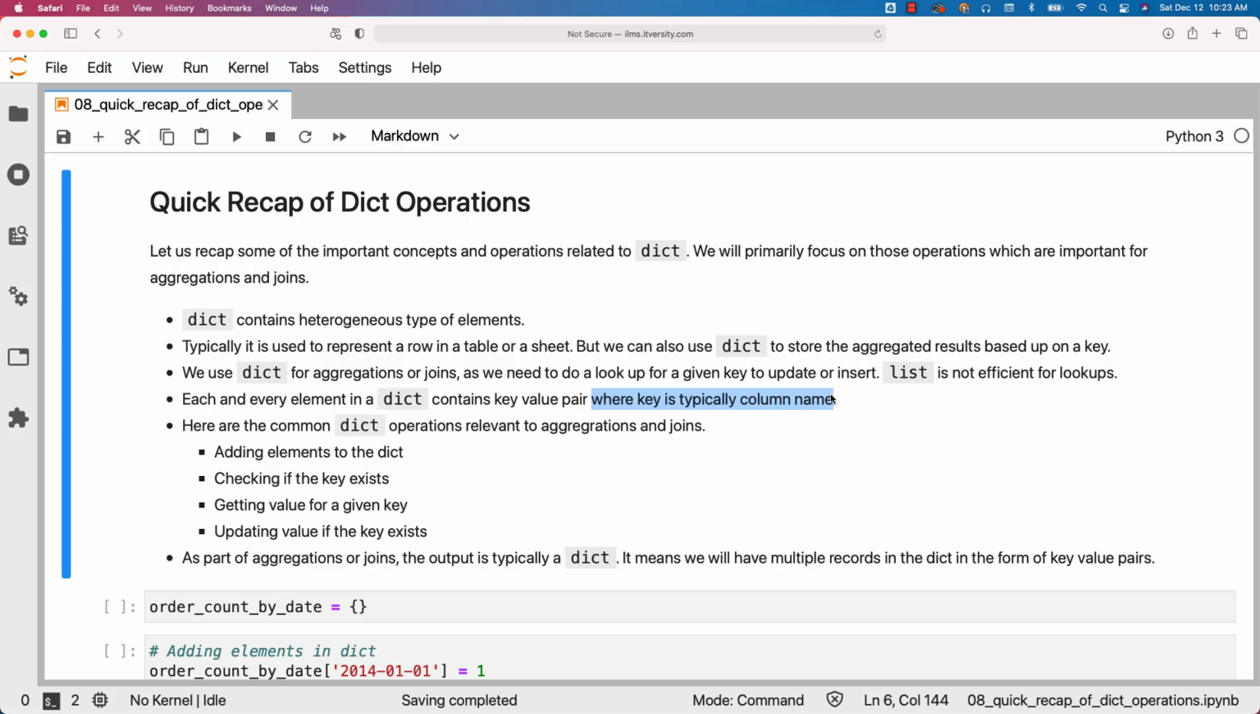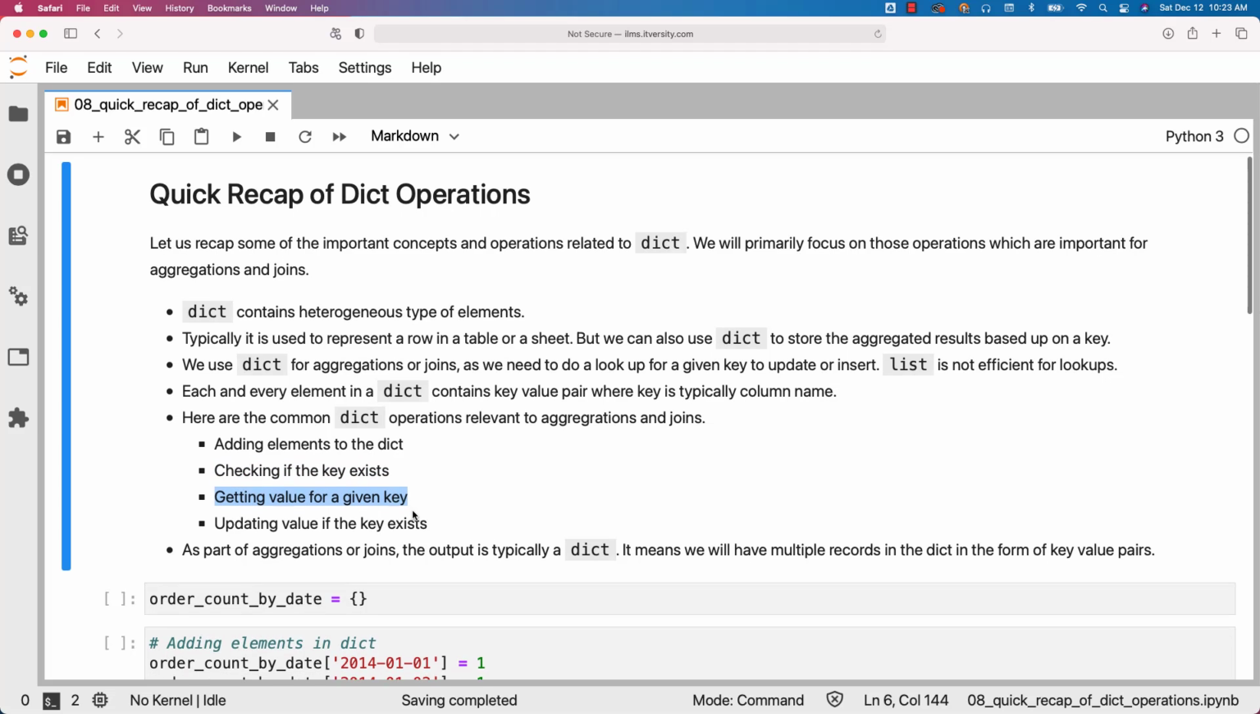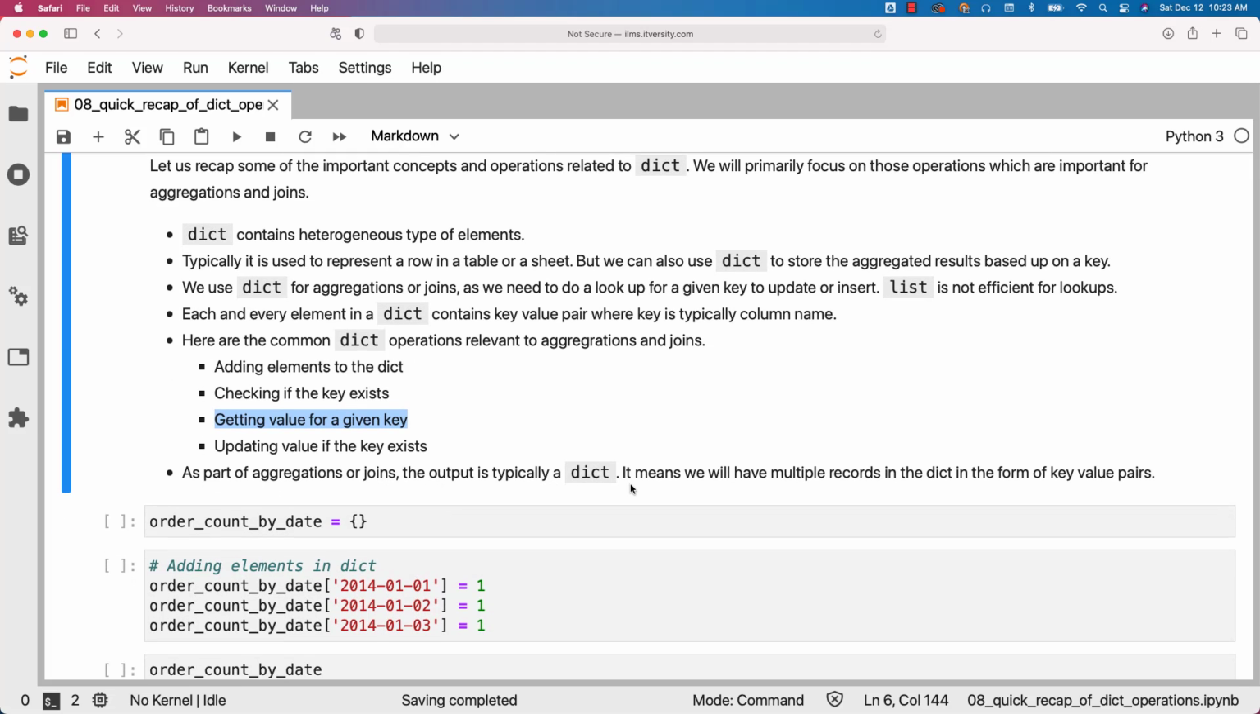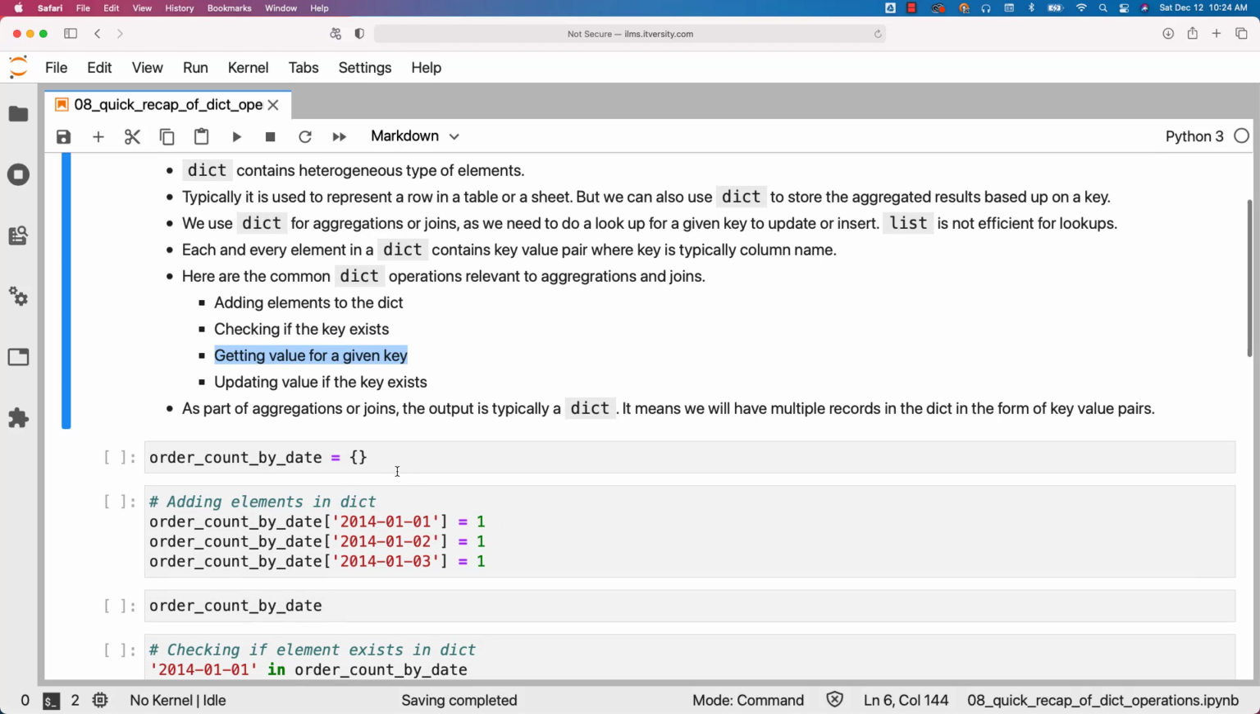Let's get into the details with respect to common Dict operations relevant to aggregations and joins. We need to understand how to add elements to the Dict, how to check if the key exists, how to get the value for a given key, and also how to update value if the key already exists. As part of the aggregations or joins, the output is typically a Dict. It means we will have multiple records in the Dict in the form of key value pairs. You will understand when we get into aggregations or joins at a later point in time. Now let's understand the common operations in action.